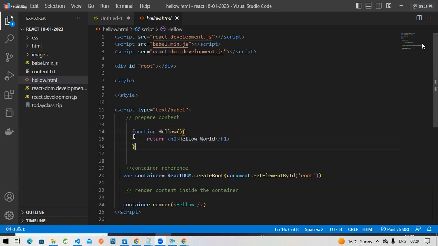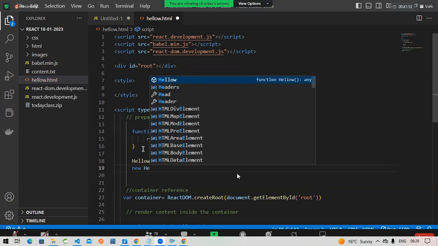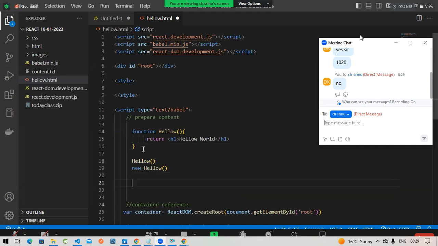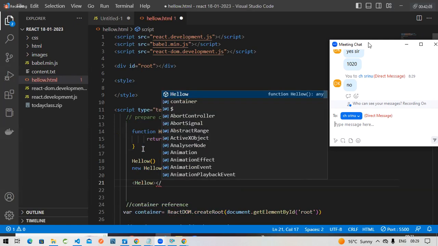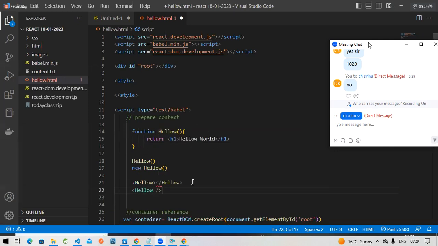When can you say this is a component? Based on the usage. If I use it like this, would you say it's a component? No. When can you say it? If it is in element format with a capital letter, then I can say that is a component.